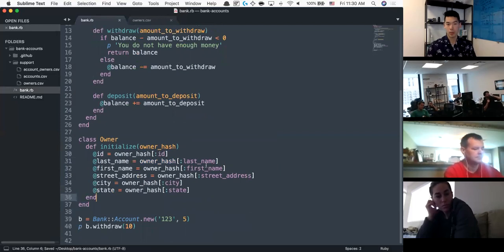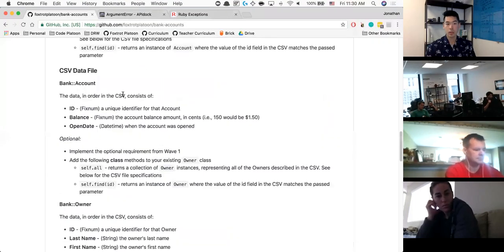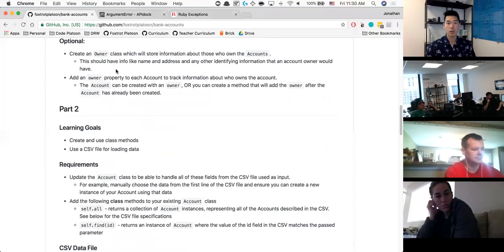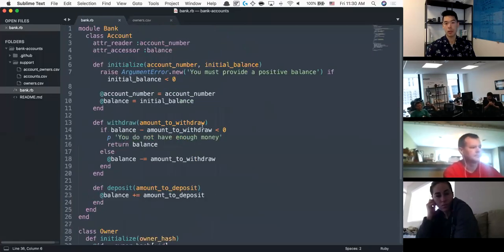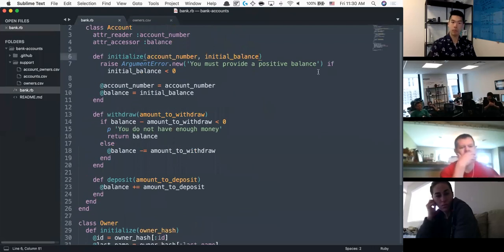Let's see what else they want us to do. So it says, create an owner class, which will store information about those who own the accounts, which we already did. Add an owner property to each account to track the information about who owns it. You can create an account with an owner, or you can create a method that will add the owner afterwards. So I have an account. It's got a number, initial balance, and then an owner.